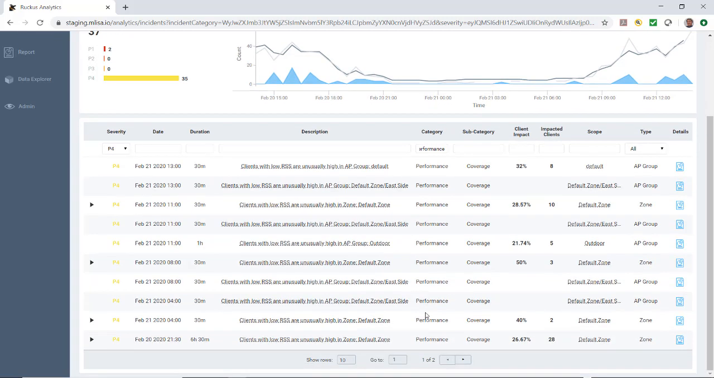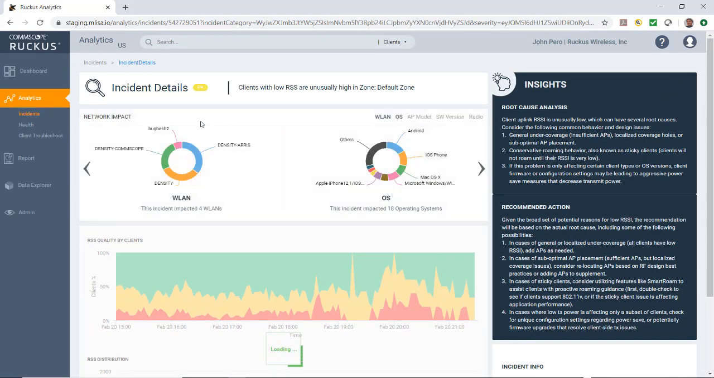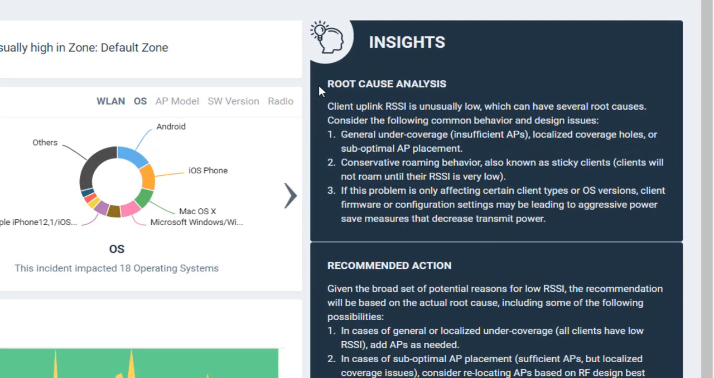And I can search down through here, and as we see down at the bottom here, we have one incident here that has 28 impacted clients. So I'll go ahead and select that. Click on the details, and this brings up the incident detail page. It says clients with low RSS are unusually high in this particular zone. And it gives me a root cause analysis. This is what the machine learning does.